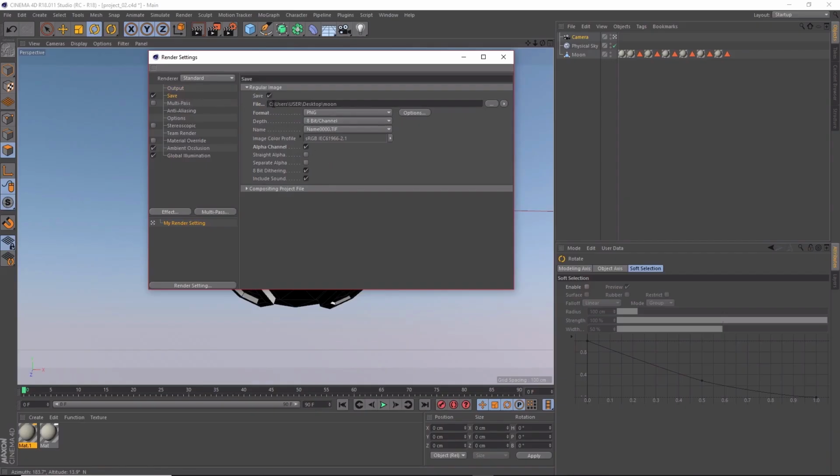Now here we can have a look at the place where we're going to save our file. So you can click on this button here to choose where you're going to save it. The format we're going to choose is PNG. And we want to make sure that the alpha channel is selected as well. So this means that we can keep the transparency of the image behind the moon, so we can take this into Photoshop and create a background for it, for example.